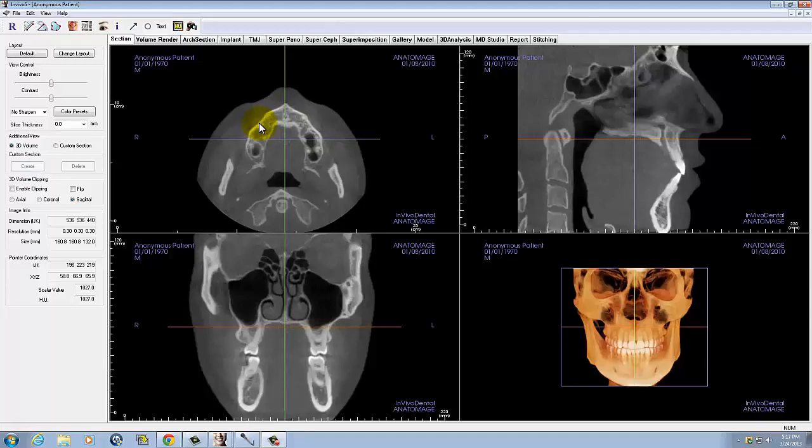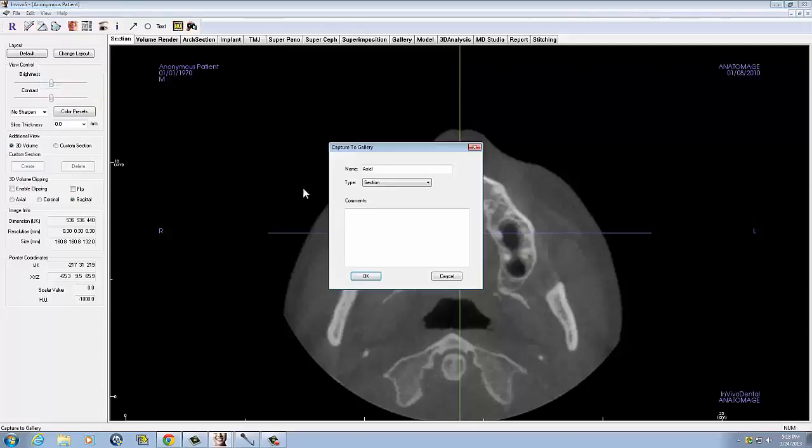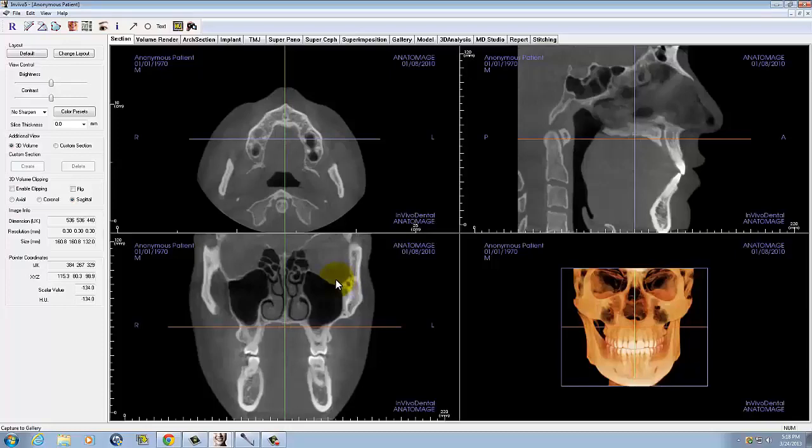In order to capture an image at 1:1 ratio in the Section tab, what you're going to want to do first is bring the selected view that you want to full view. In order to do that, just double click on the view you wish to capture, then go to View and choose Capture to Gallery. You can rename it and then just hit OK. An important thing to be aware of is to print an image at 1:1, you always want to make sure that you capture that image to the Gallery tab.